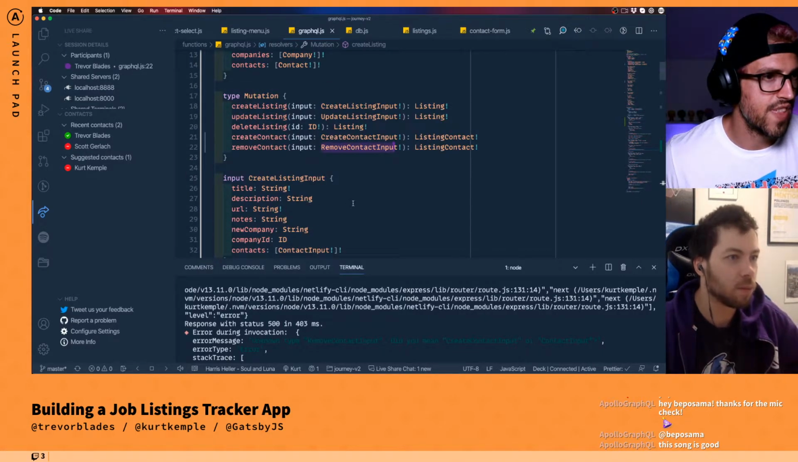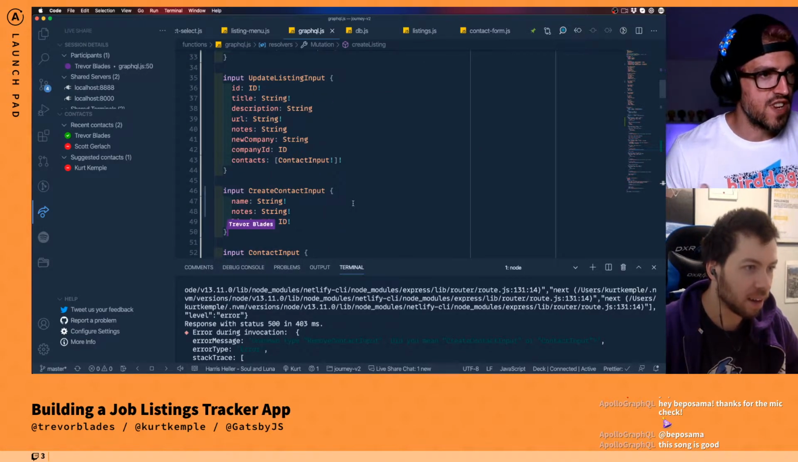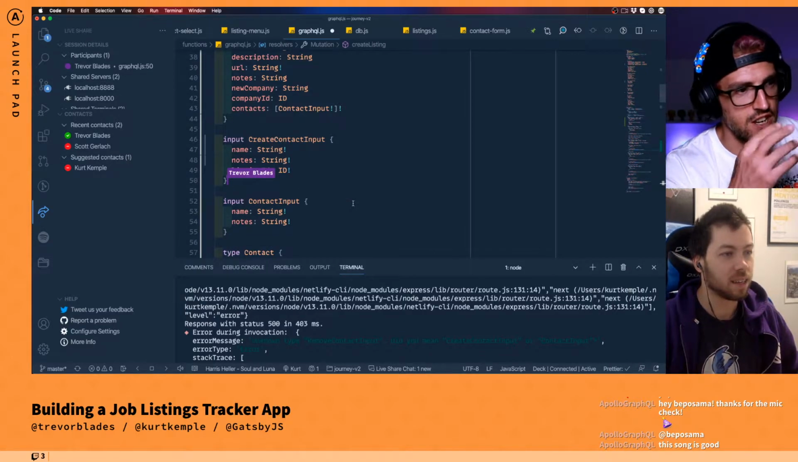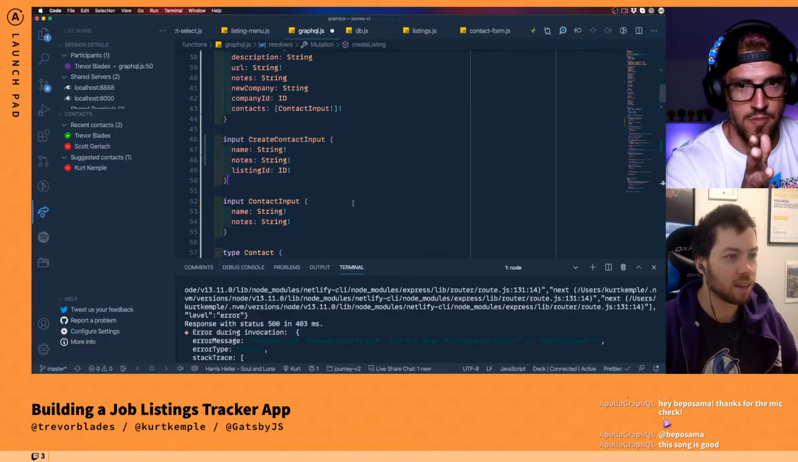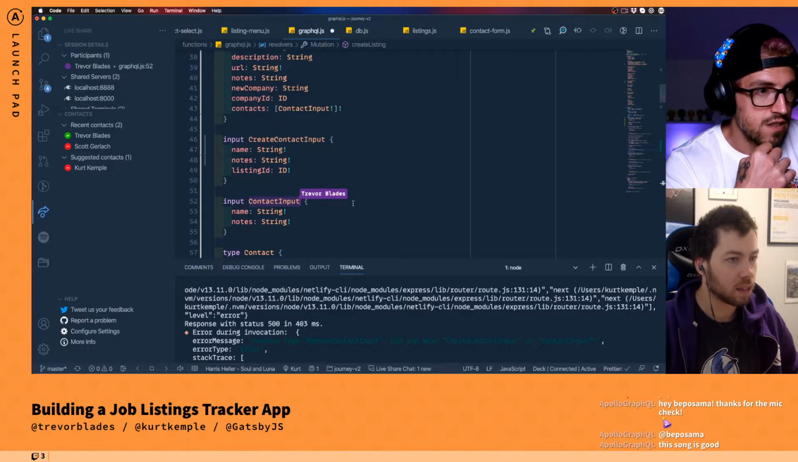Remove contact input. I must have deleted it somehow. I think we changed the name, or maybe actually copy pasting something. It got deleted because VS Code messes up the file for you sometimes when you paste in here. Yeah. But it's pretty much just like create contact input, no?